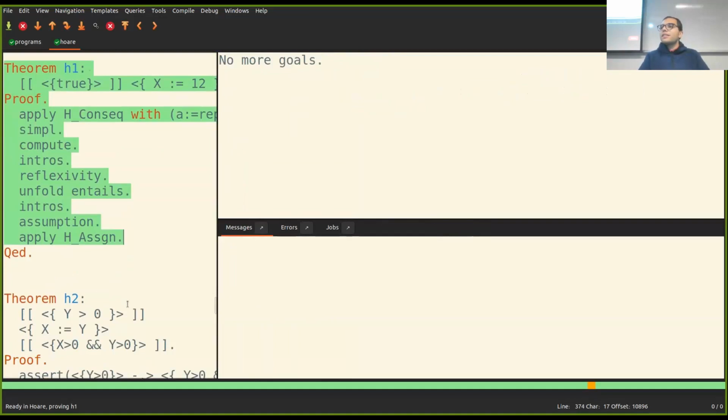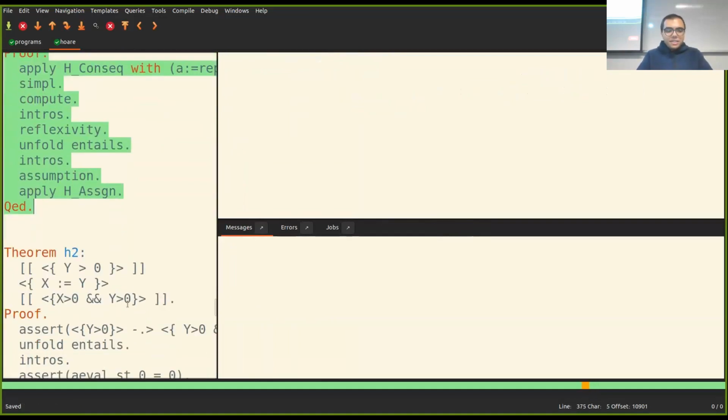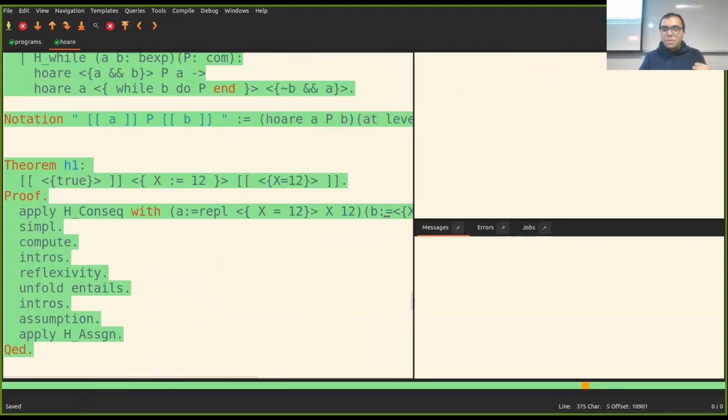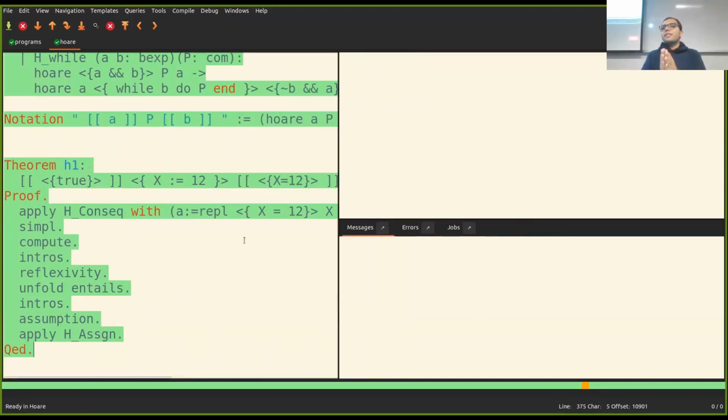So this is exactly the case where I can just apply the rule for assignment, and I can say apply H assign. Yeah. So you see, your intuition was correct. We have to apply H assign, but in order to apply it, we have to make sure that whatever we have syntactically matches H assign. And in order to do that, we have to work with H consequence.